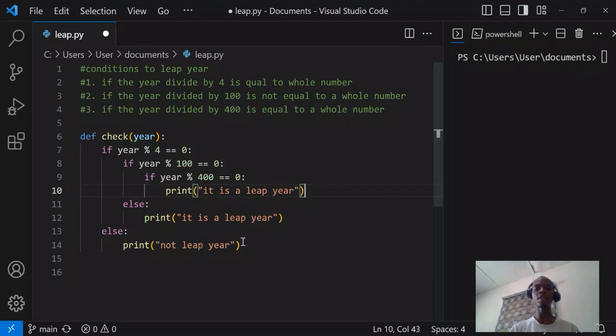So now we're going to check if it's really working or not. I'm going to call the function now, check. And in this check, I'm going to pass an input, an integer input, so that the user can put in input there: enter a year. Then if the user enters a year, it's going to check if it's a leap year or not.